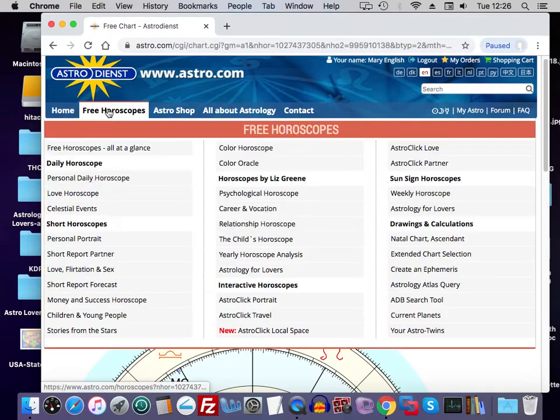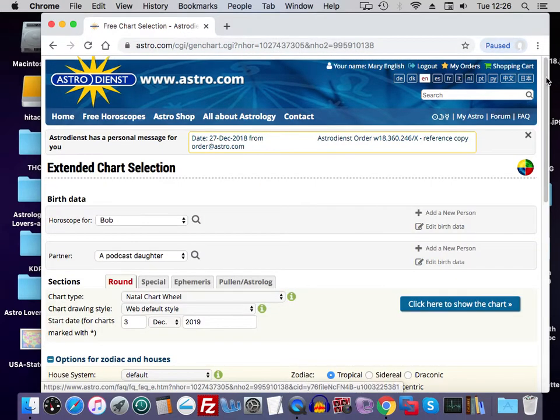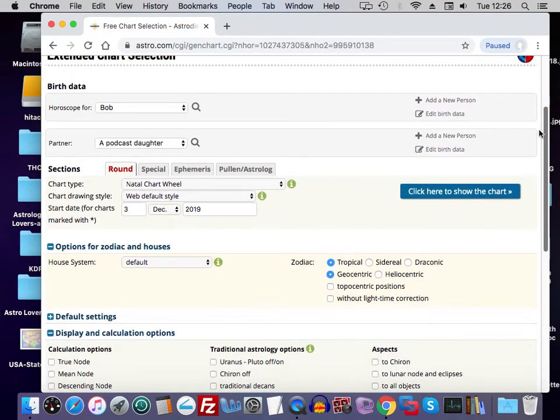So to recap, put your cursor over free horoscope, scroll over to extended chart selection. Bob's already in the system there. He's already in the box at the top, but you can choose anybody that you've saved. You can save up to 100 free on astro.com. I've got 1,000 because I pay extra to have more details in there.